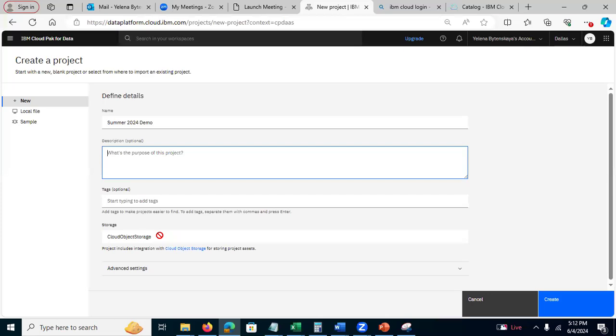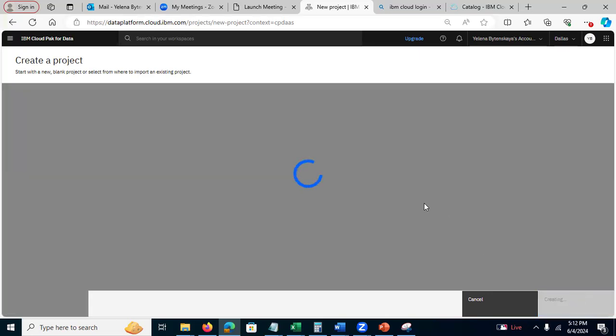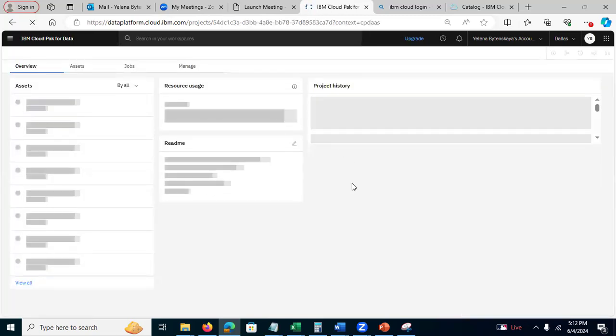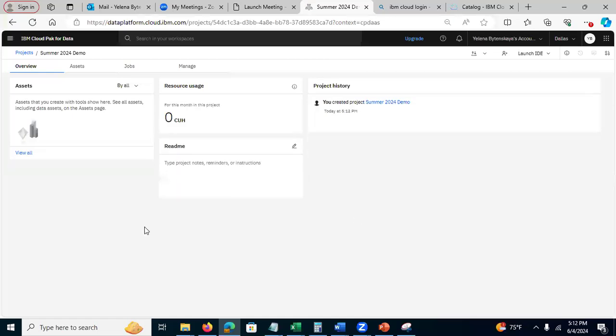And object storage is divided into buckets, right? So it's a different bucket number for each project. I'm going to go ahead and create it right now. I've created my project. Right now it's just an empty project, with nothing in it because I have not uploaded the data, but I'm creating the new project for you. Here we go. That's a project.